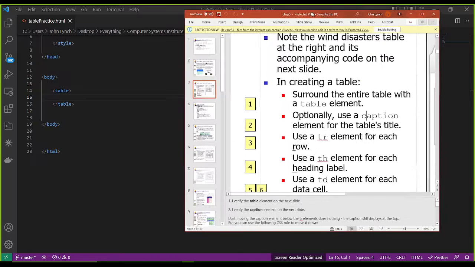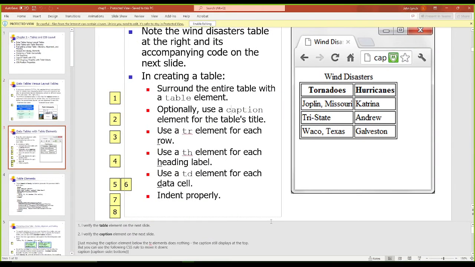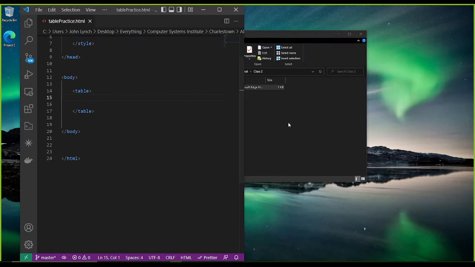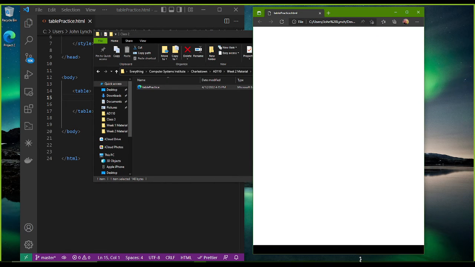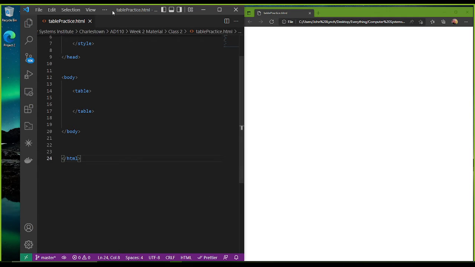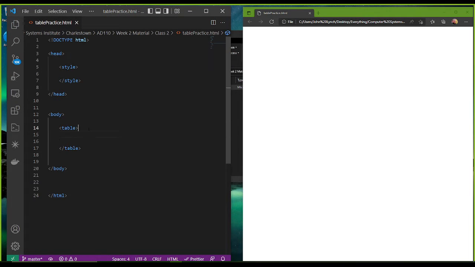So there's a few things going on here, but why don't we try to mimic this wind disaster code here? So we want to talk about wind disasters, and then we'll have tornadoes and hurricanes. Why don't we try to code this up together? So if I have a table, like so, let me pull up my code here.